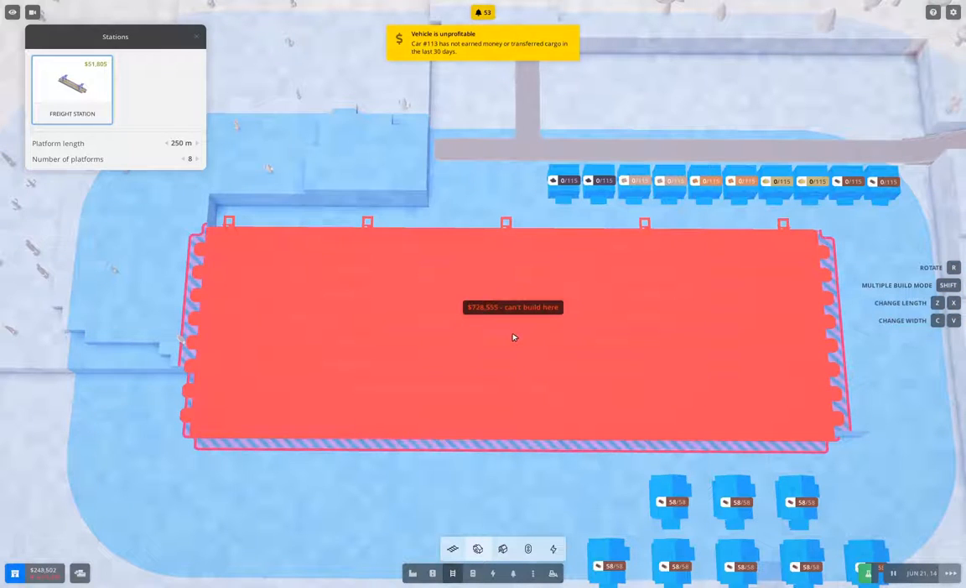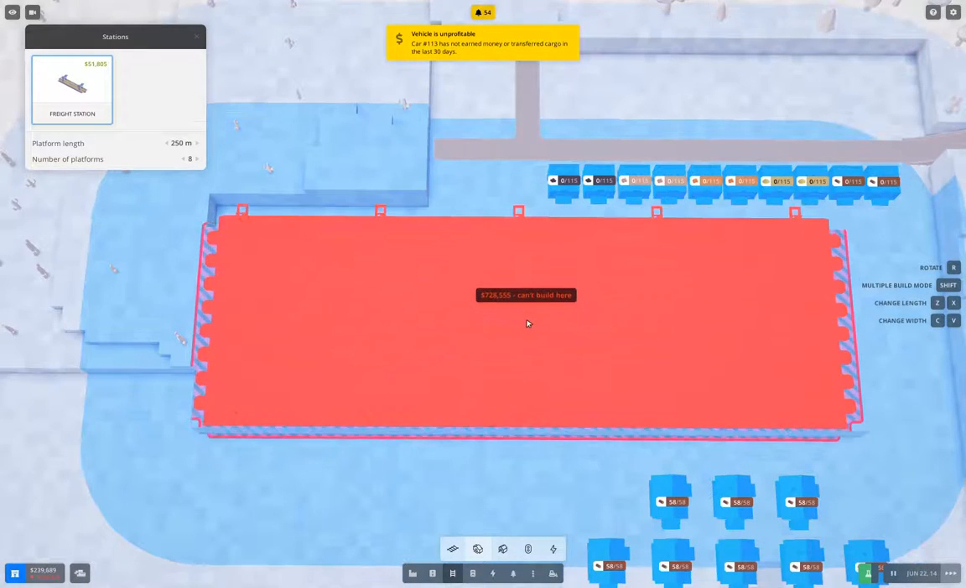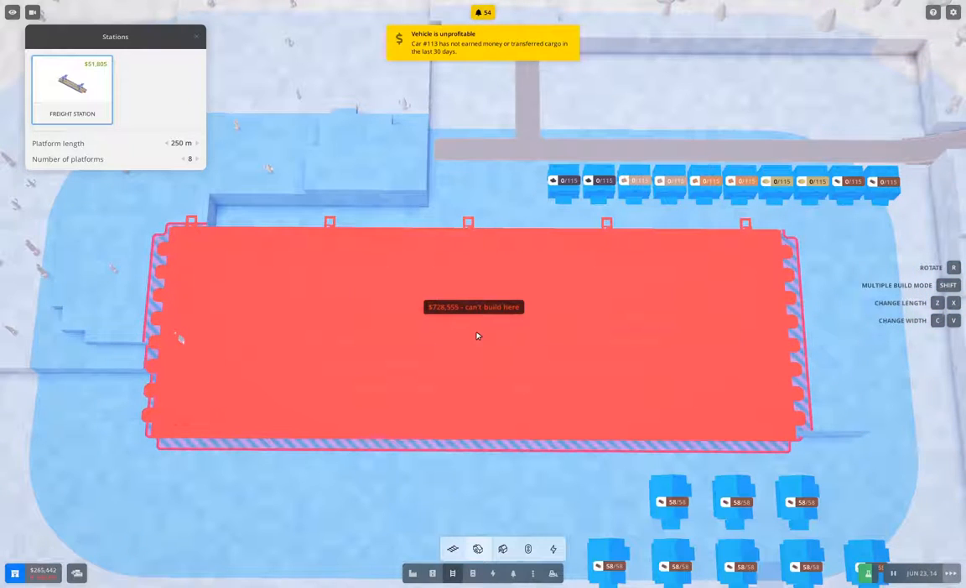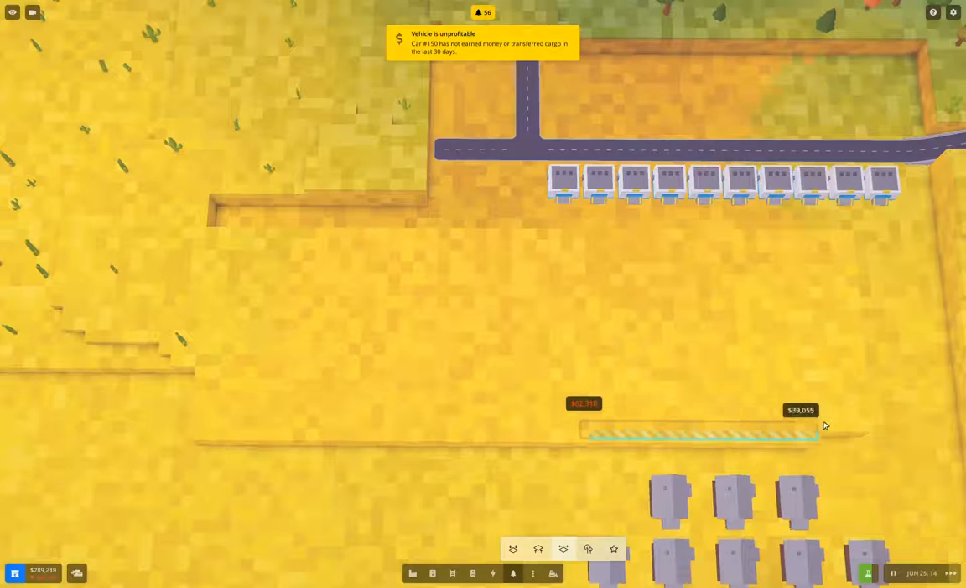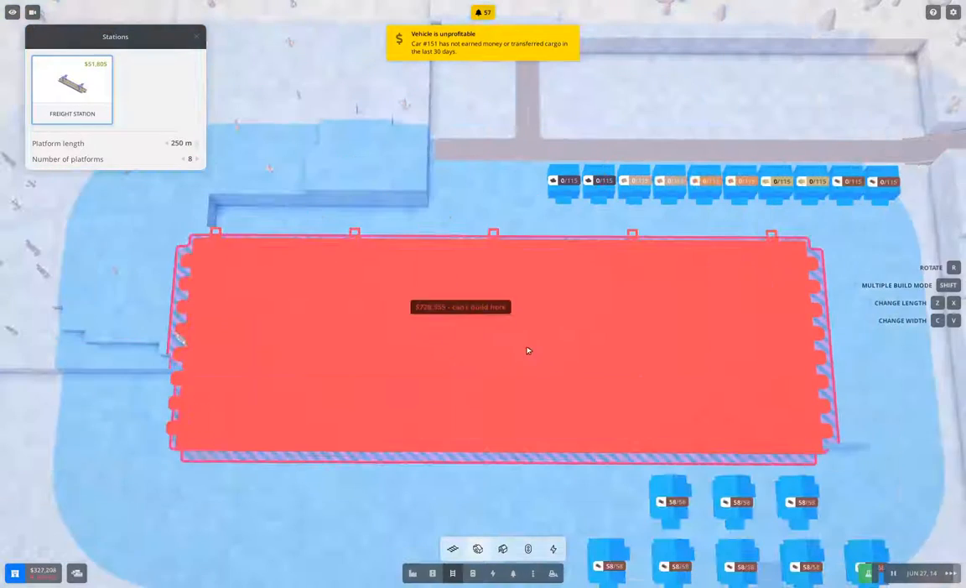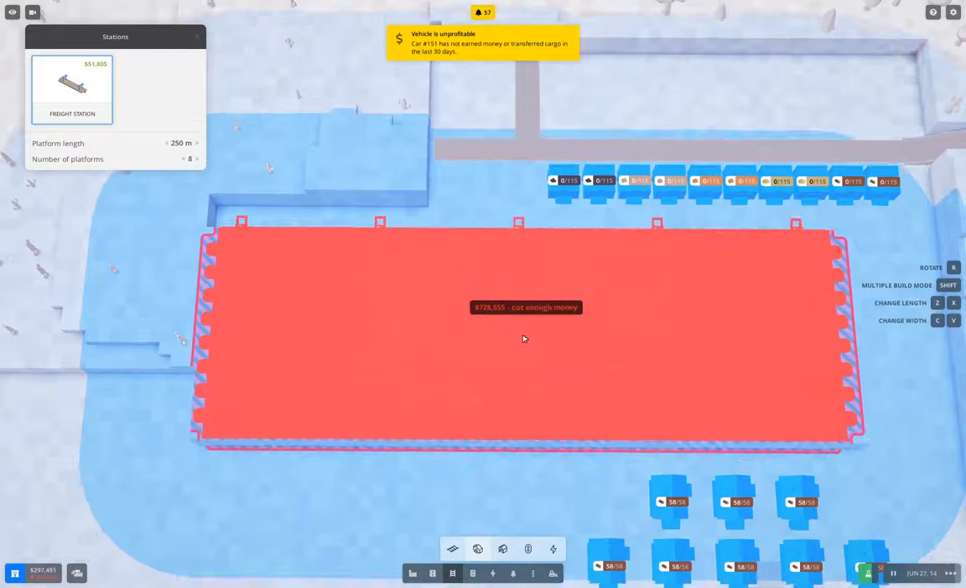Can't build here. Right. It's because I'm a row short. Okay. Well, we'll put another row in and see if that gets us far enough. Not enough money. Yep. Okay, so we need 750,000 to build the station. Well, that's not too bad. And then, of course, we're going to have to connect up the tracks, right? So that will be some of the excitement as well.